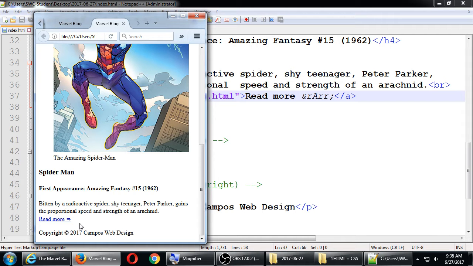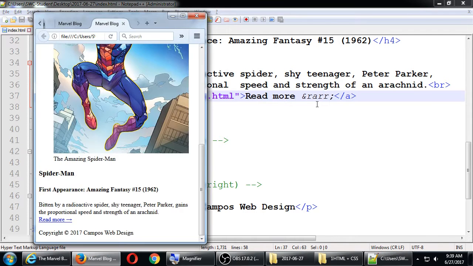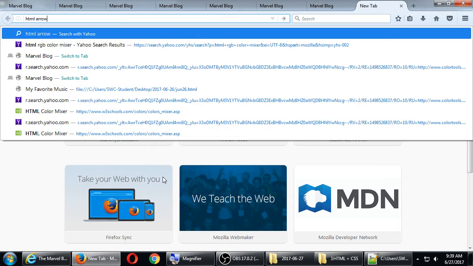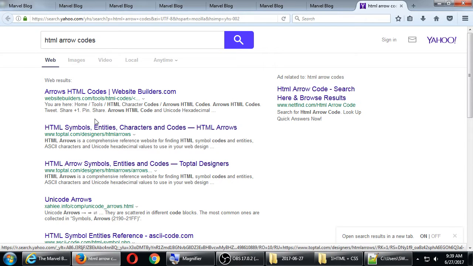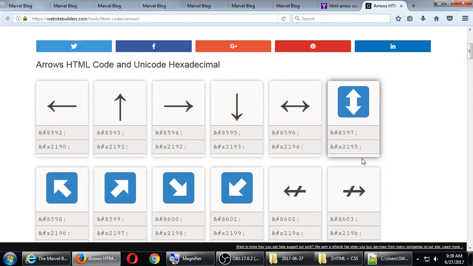Lowercase r, lowercase a, rr gives you a slightly different arrow. So that is a little symbol of an arrow. Whichever of the two that you like, capital A or lowercase a. And if you're interested, you can go to the web and search for HTML arrow codes. There will be plenty of websites out there that will tell you all of the codes for all of these different arrows.